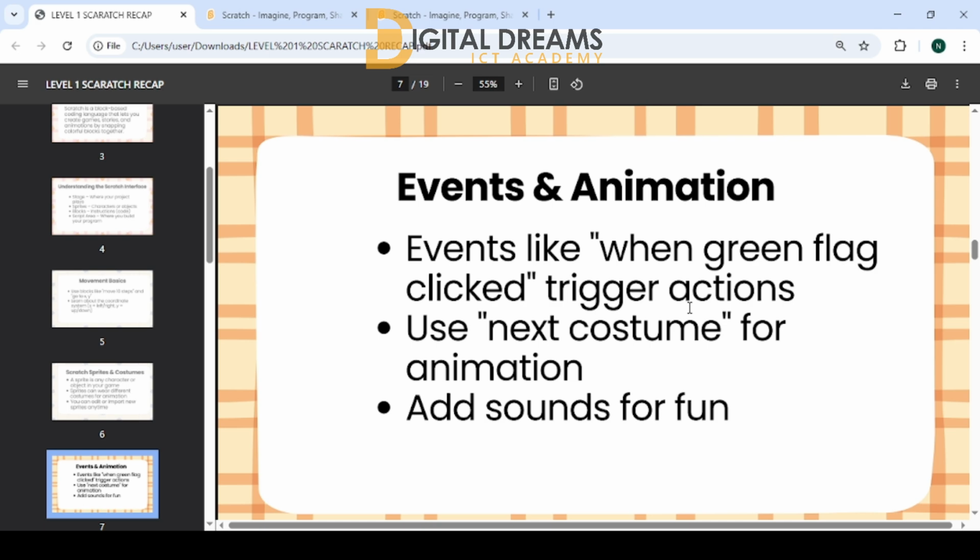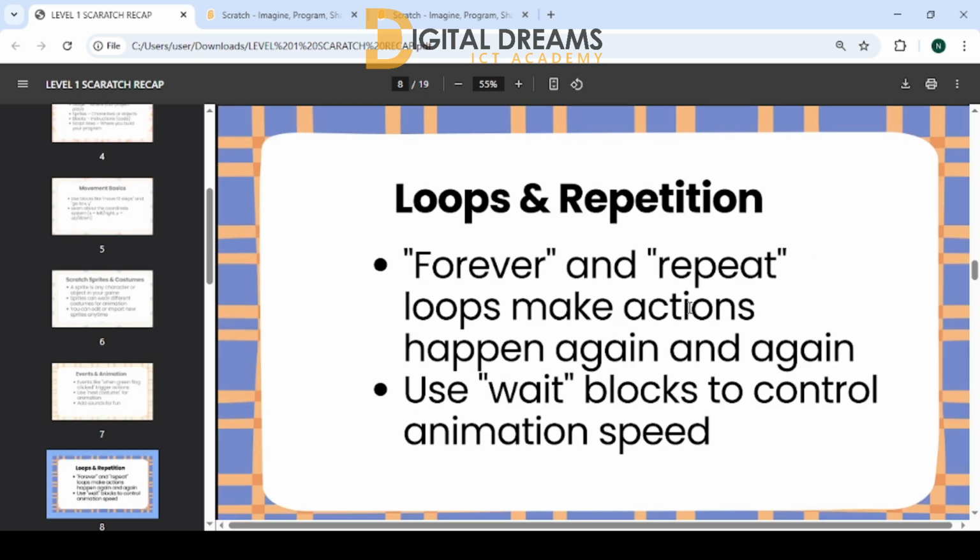So now we'll go back again and see the next thing. Events and animation. These are your event blocks that I've already introduced you to. Events like when green flag is clicked. It triggers actions. I just showed you how you can use your green flag to make a sprite move, and then you use next costume for animation. You see when they are switching their different costumes they are made up of. Then add sound on our sound blocks. You can use it to add sound to your project.